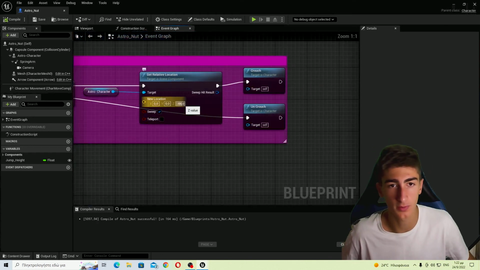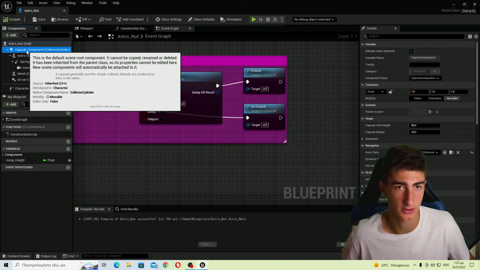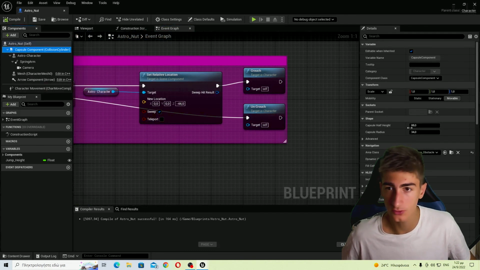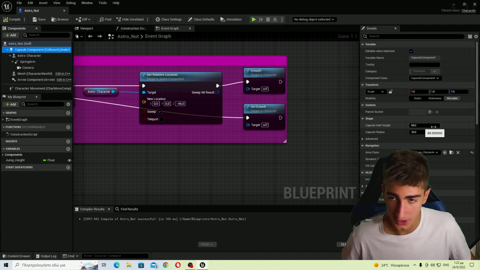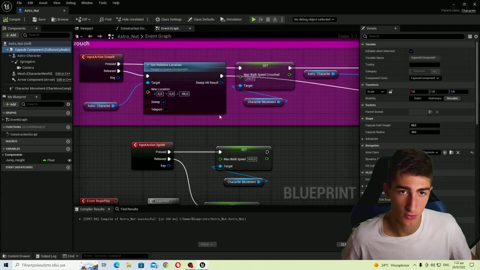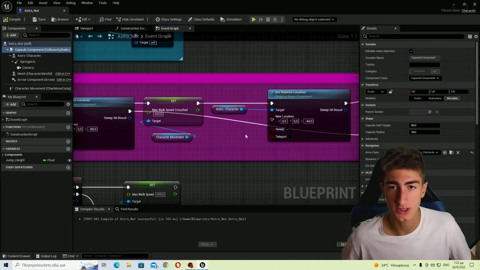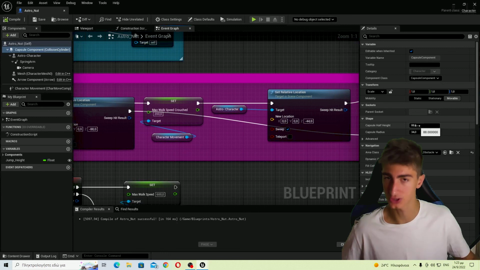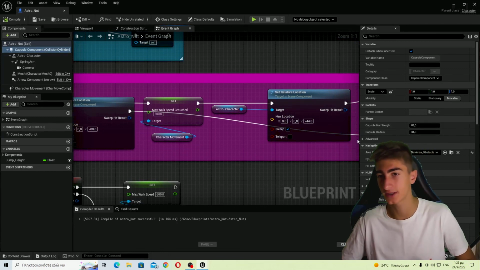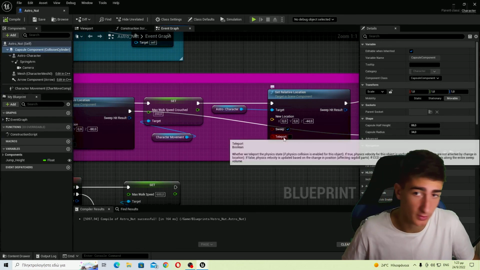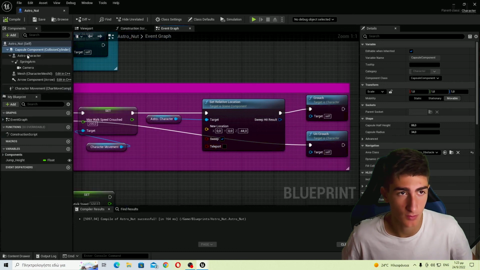Don't worry about these numbers. Okay, so let me show you what those numbers are. First of all, if you go to the capsule half height, the capsule half height is 88. So once you uncrouch, you want it to be minus 88. Just set that to the opposite number of this one, so minus 88 if it's 88, minus 100 if it's 100, and so on and so forth.